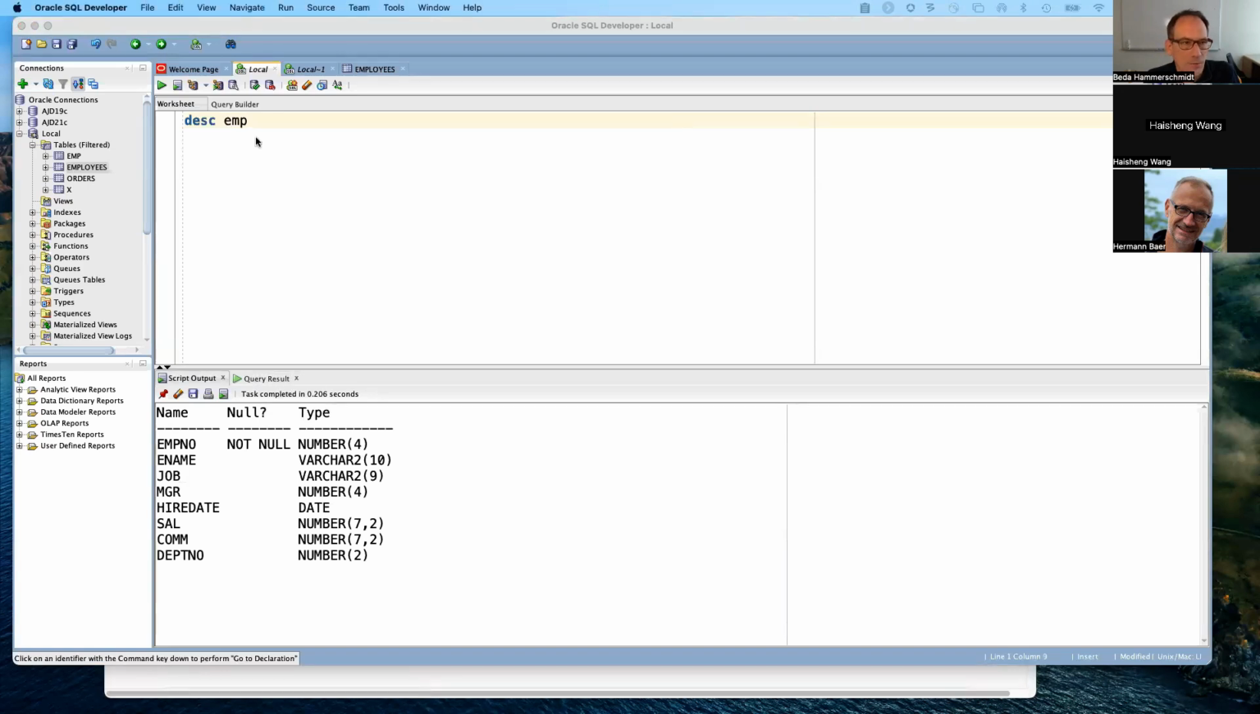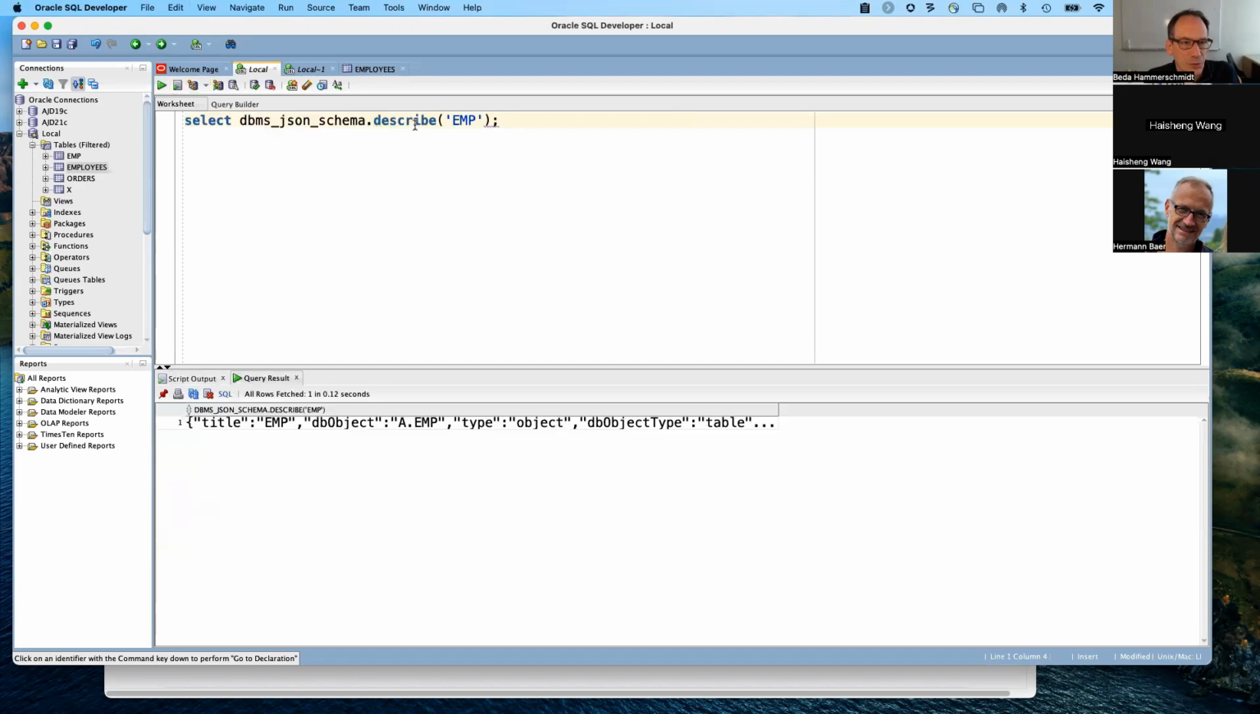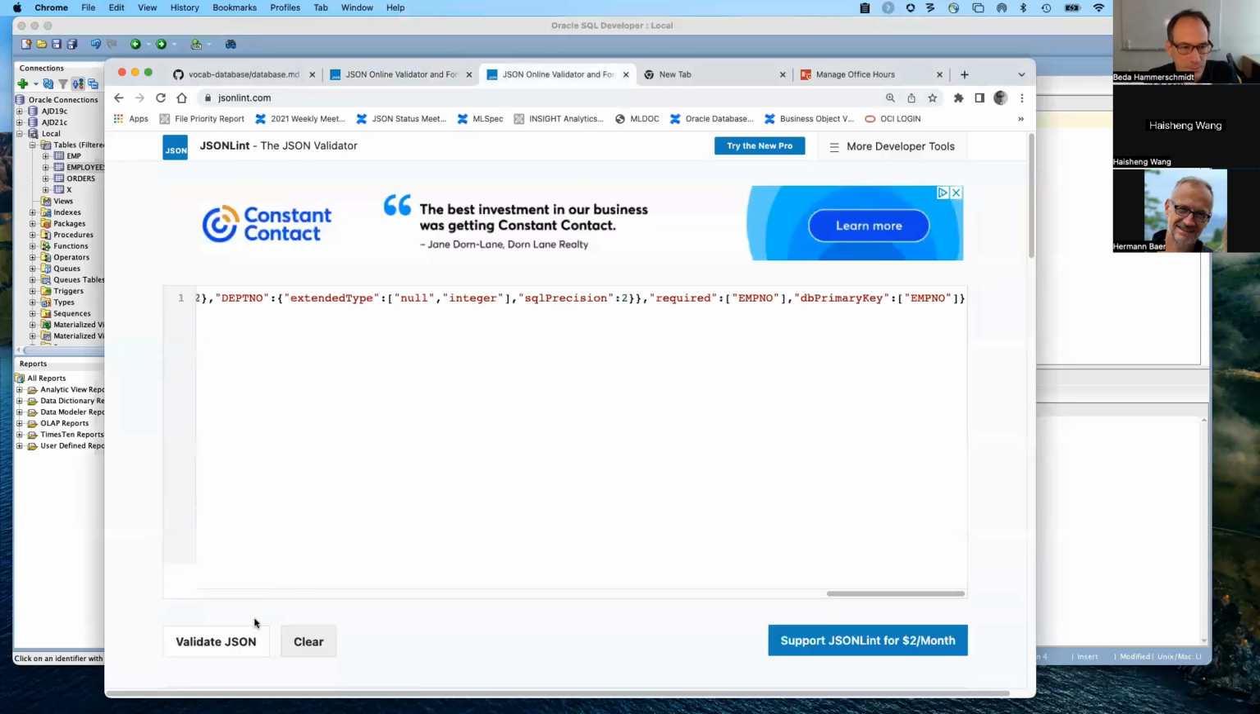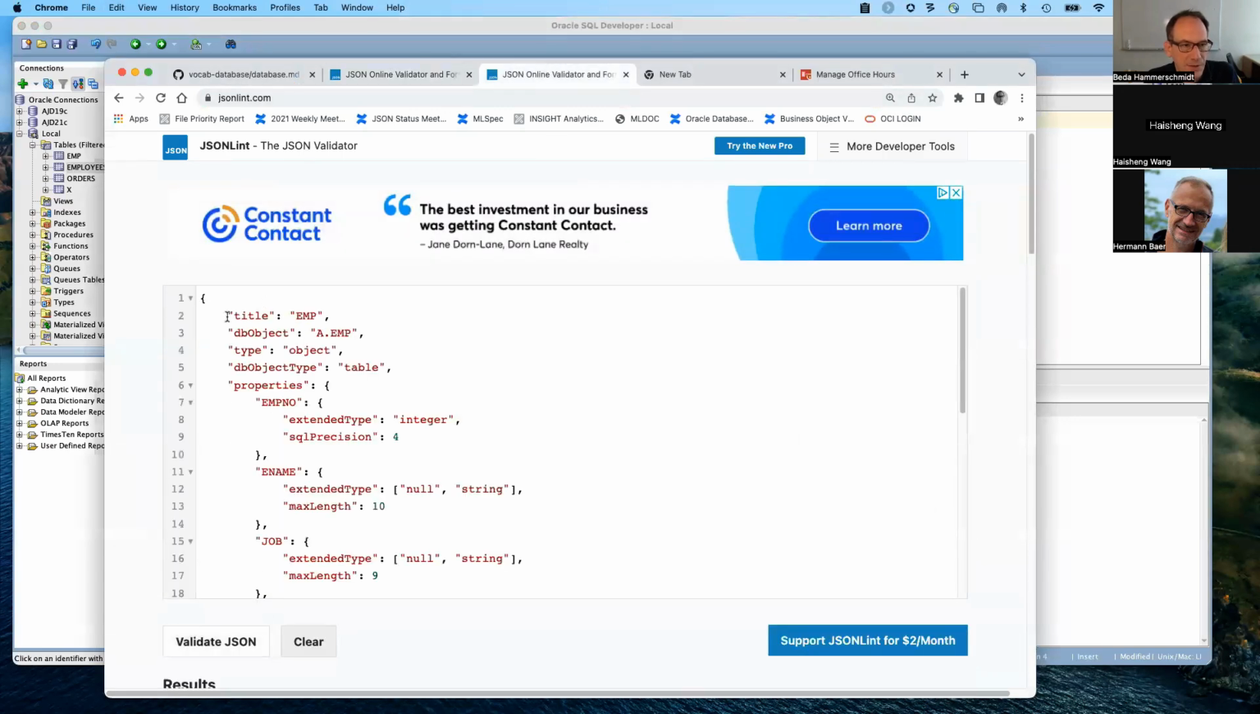And I can invoke a function called describe. Actually, let's copy this over to JSON lint, make it easier. Validate. So now we see the object emp, well, the title is emp. This is one of our enhancements, DB objects. So this has the schema name. It's a.emp. A is the username. And from a JSON schema perspective, it's an object. But from a database object type perspective, it's really a table.